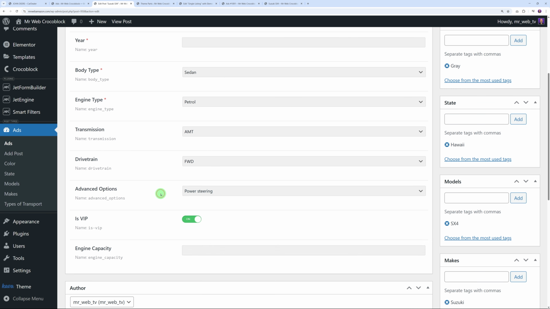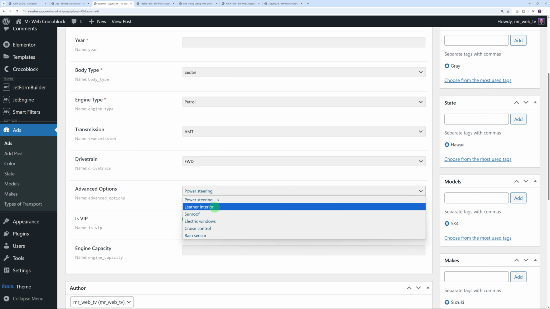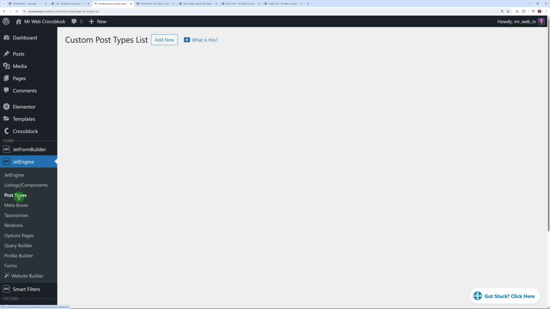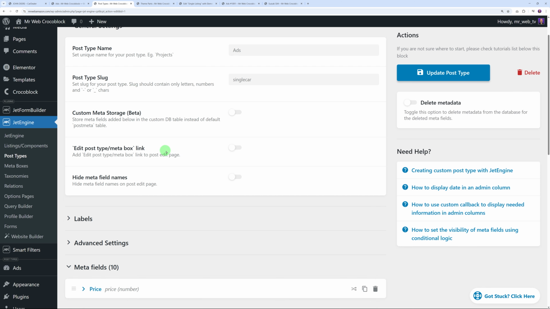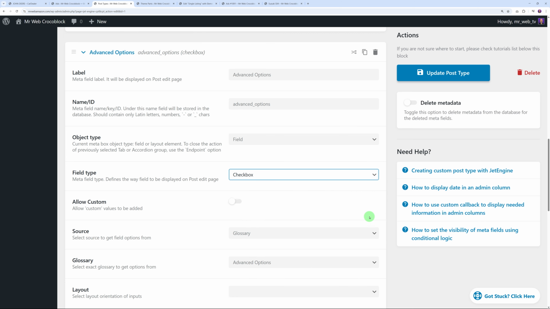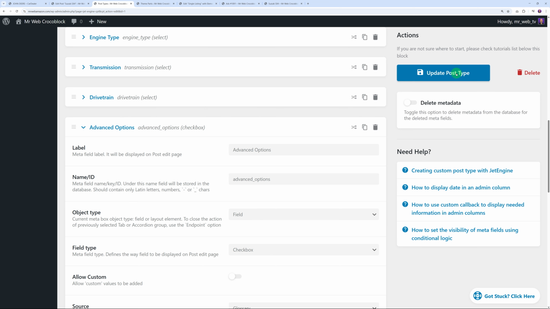Advanced features. That's why we have them as a select instead of a checkbox. So that's why. So we go back to JetEngine. This time we go to our post types, ads. Scroll down. We have advanced options, and it's not select. This is actually a checkbox. Okay. So update. Okay, very good.